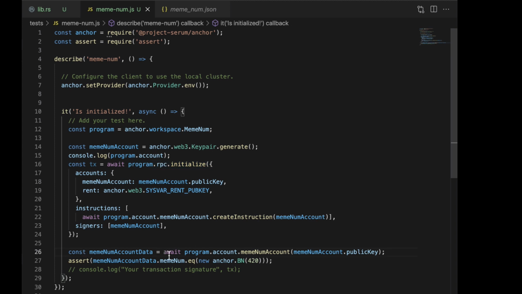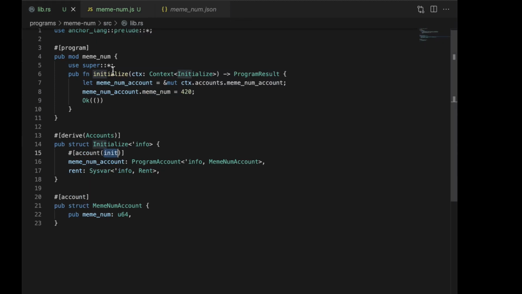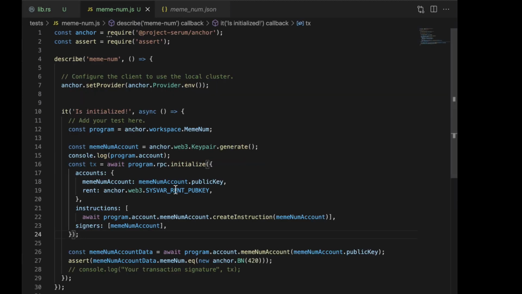And then finally, we use the internal anchor magicalness to load up meme_num account using its public key. It knows what the struct looks like, and we can access the variable meme_num on it and just verify that it equals 420. And I don't know, that looks pretty good to me. I'm pretty happy with that as an example of creating data on an account and then loading it up somewhere else and just reading it and double checking it.